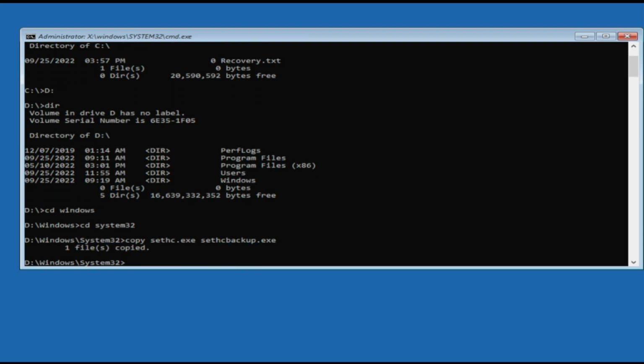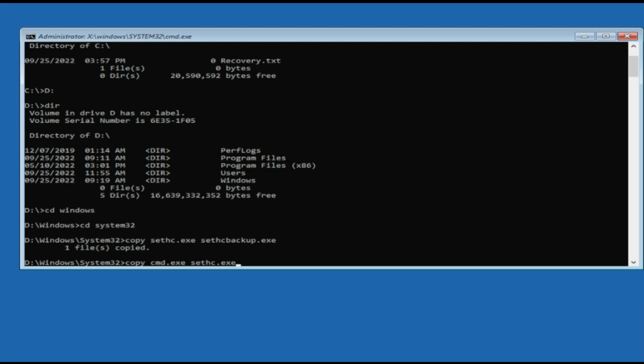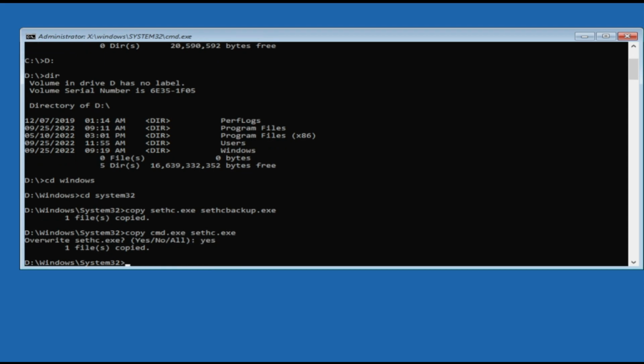Now rename command prompt cmd.exe to sethc.exe by typing the command rename space cmd.exe space sethc.exe. Press enter. Now confirm override by typing yes and press enter. Now close the command prompt and restart your system normally.